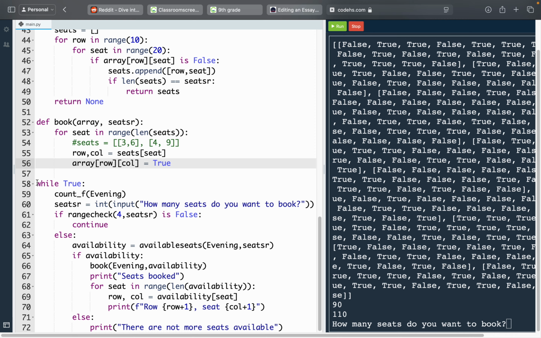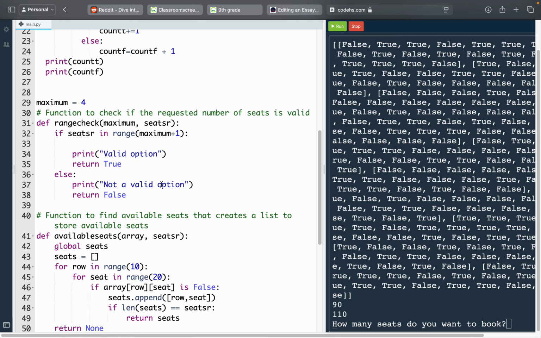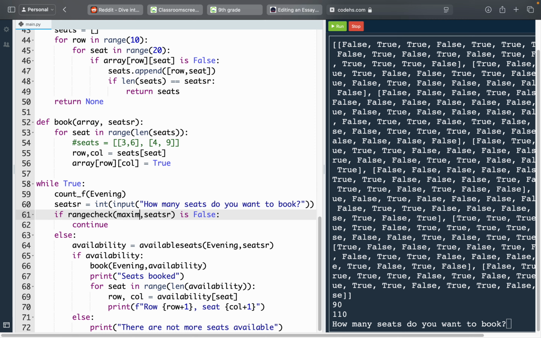And then, guys, I'm going to create a main loop that is going to be an infinite loop because I don't know how many clients we are going to have, right? And I'm going to call my function count to determine how many available seeds we have. I'm going to receive the seeds required by the user to be booked. And then I'm going to call the function range check, the one that validates the input in the range. Maximum is 4. Remember that I could put here max, right? Because maximum was defined over here. Maximum, okay? And I also need to pass the number of seeds that the user requested, okay?